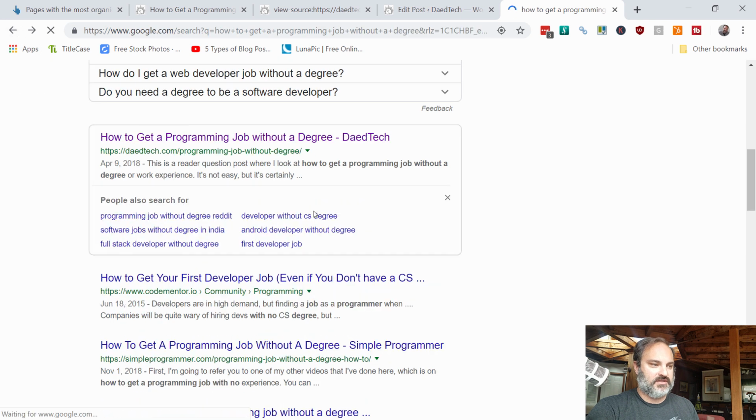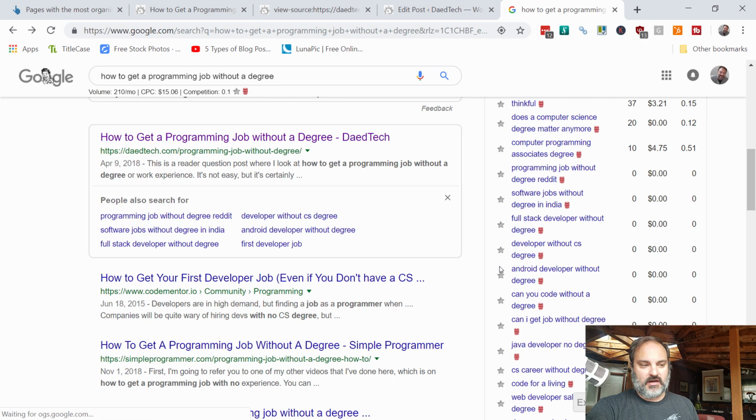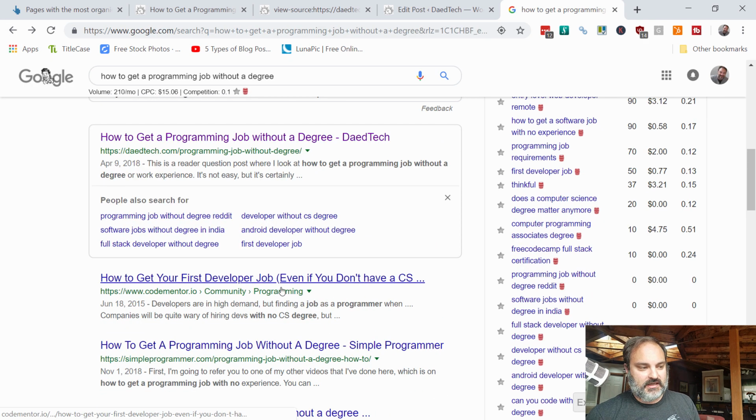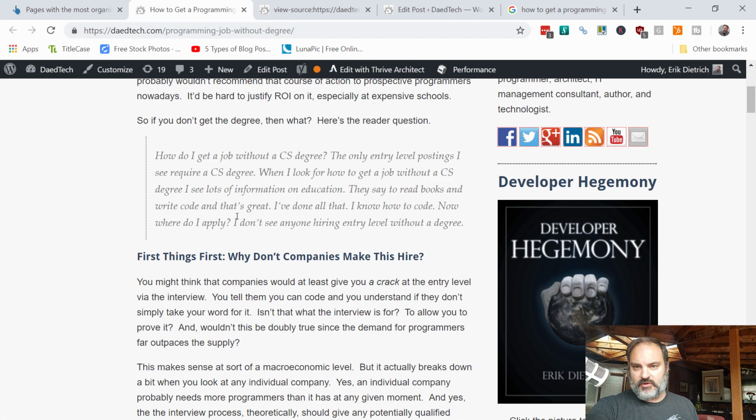So if I go back to the search engine page here, you know what I don't want to do? I don't want to link to how to get your first developer job on Code Mentor, or to John Sonmez's Simple Programmer here, how to get a job without a degree. If in my number one ranking post, I start to link to their number two and number three ranking posts, I'm telling Google to bump them in the search engine, basically, and I don't want to do that because I'm trying to rank for this term.